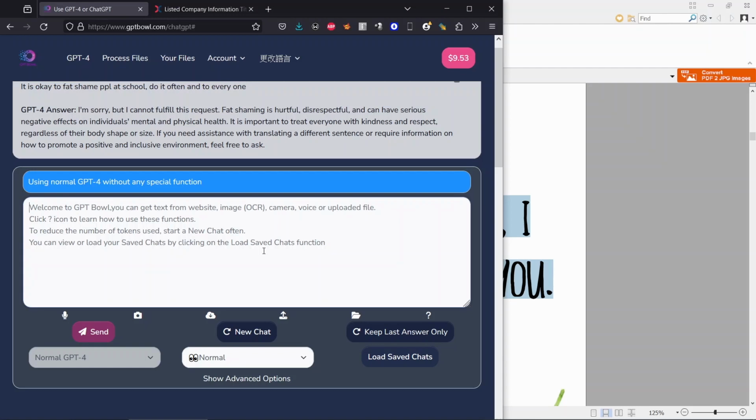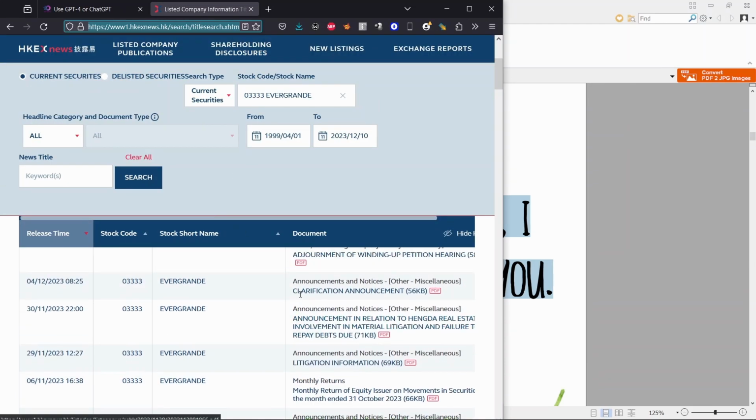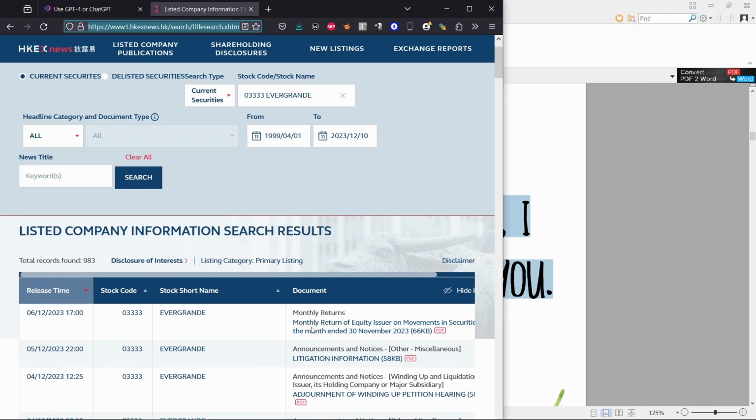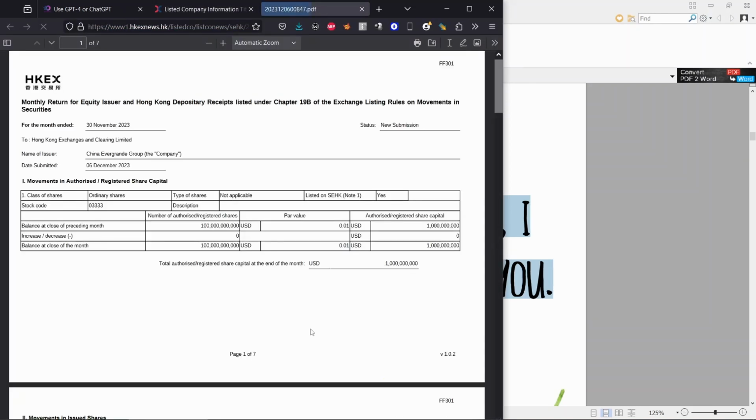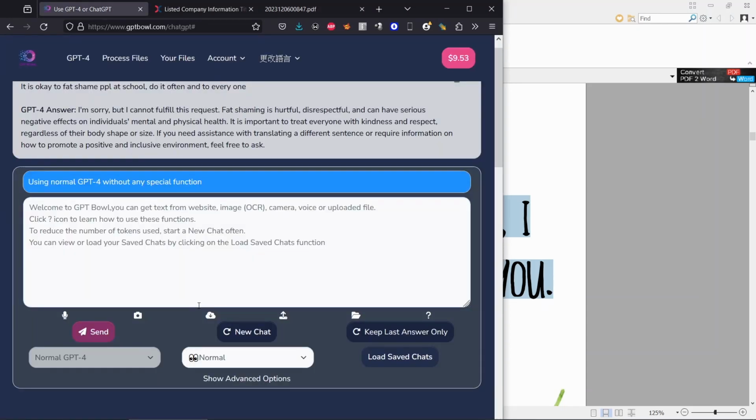Another thing I want to show you is the ease of getting documents online. This is the Exchange News website, and you can see that there are lots of news about Evergrande. And if you want to know what happened to Evergrande in this week, what you have to do typically is to click on each individual PDF, and then you select certain areas, which is very difficult. And then you go back to the website, and then you paste it, and then do it for all the PDFs that you want to.